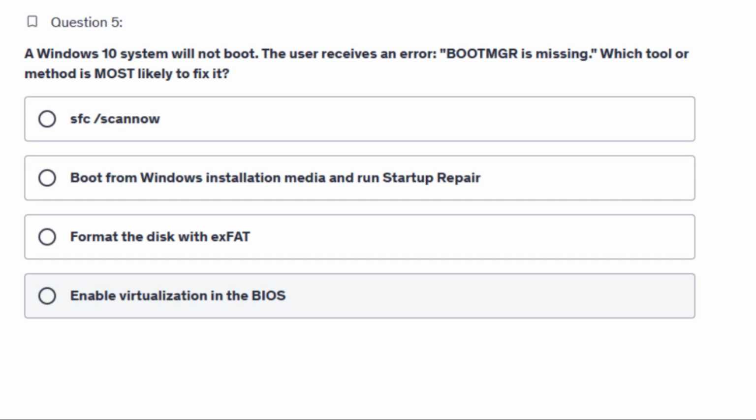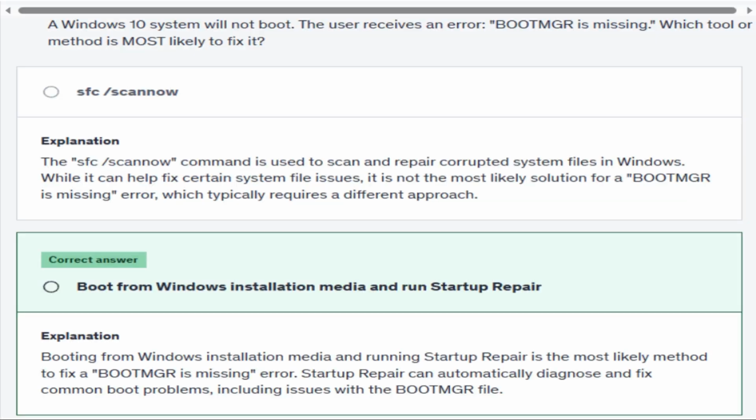The next question is: a Windows 10 system will not boot. The user receives an error, BOOTMGR is missing. Which tool or method is most likely to fix it? The first option is sfc /scannow. The second option is boot from Windows installation media and run startup repair. The third option is format the disk with exFAT. And the last option is enable virtualization in the BIOS. So let's check the correct answer for this question.